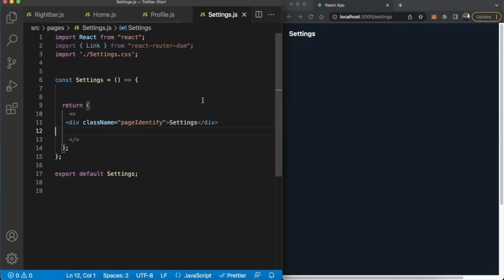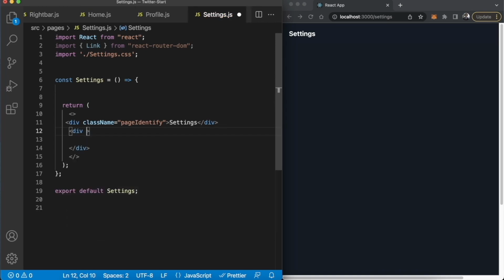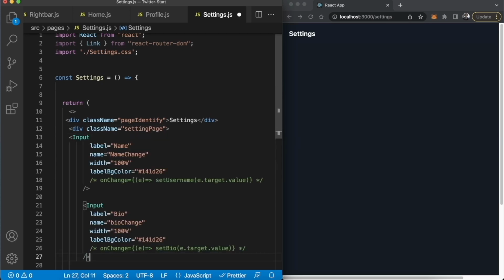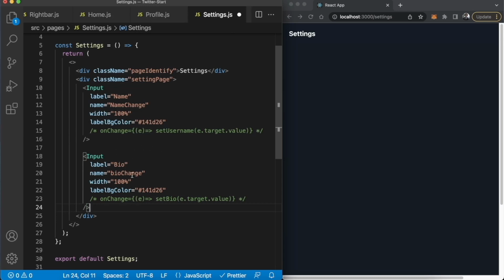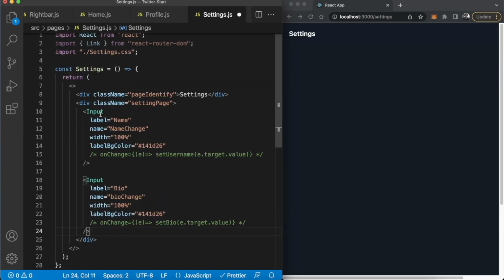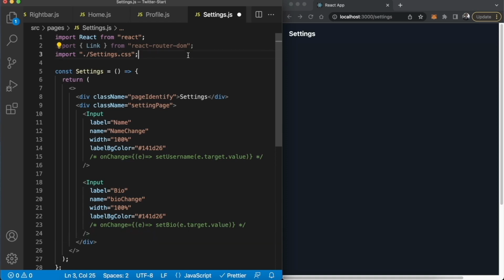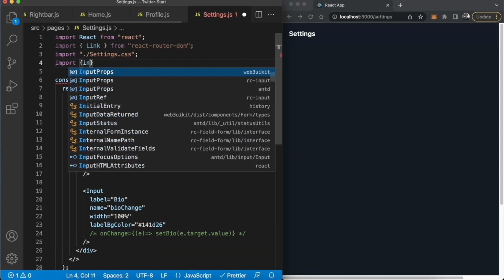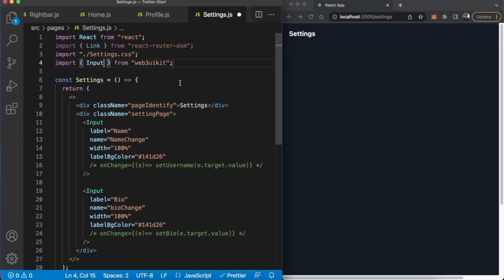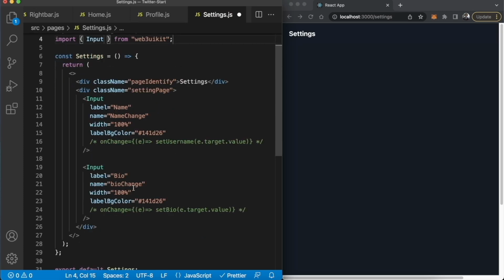And now here on our settings.js file, let's go ahead and add a few inputs. So on our settings page, first we want a public facing username input and your biography input, so you can let your personality shine. So let's start off by creating a div again and give it a className equal to settings page. And under this, I'll add two inputs. All right, so I've commented out the onChange events because we won't have those yet. But we essentially have two inputs brought in from web3uikit. So let's just import those. Input like so. And one is for the name and one is for your biography.